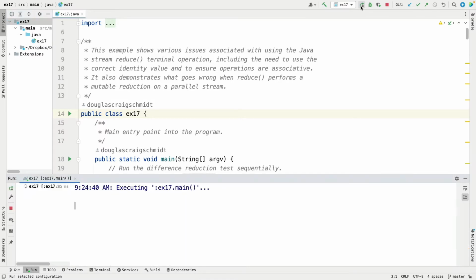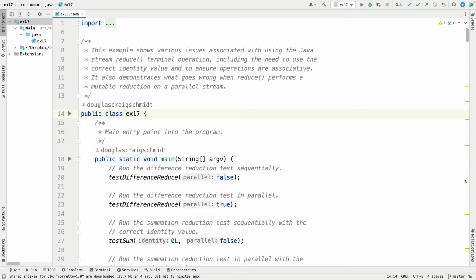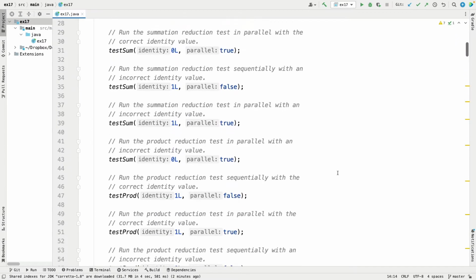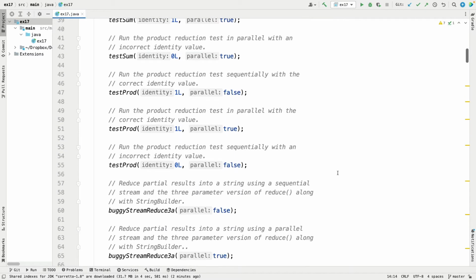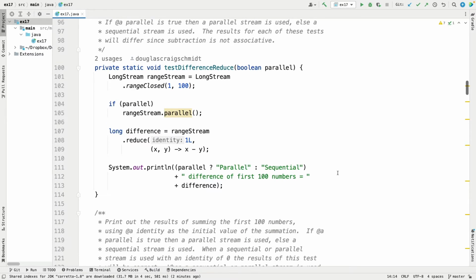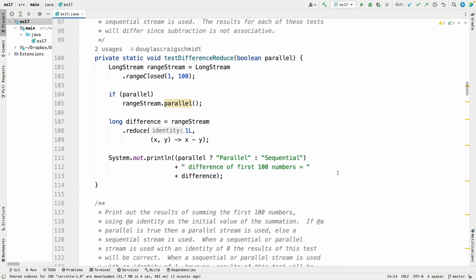So let's go ahead and run the program. It'll run in the background. It's got a little bit of work to do. And let's take a look at the different examples. There's a whole bunch of different examples here that we're going to look at. And what they basically do is try out a bunch of different features of streams and see which ones work and don't work with parallel streams.